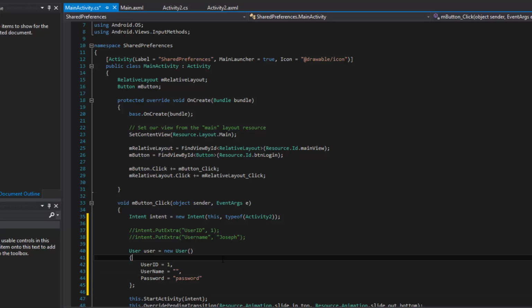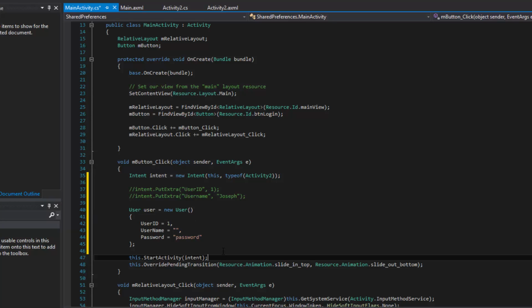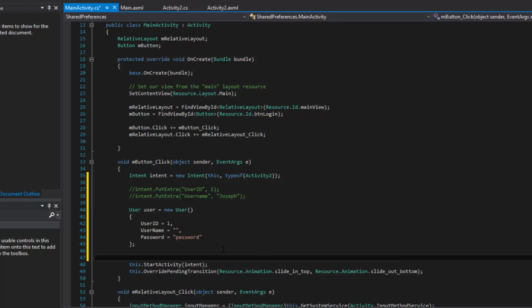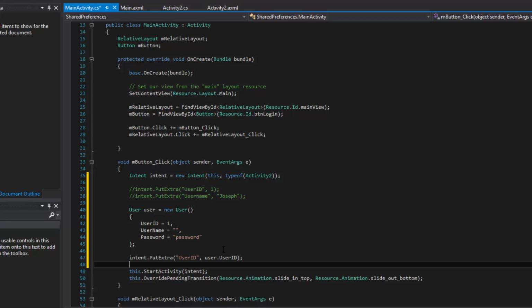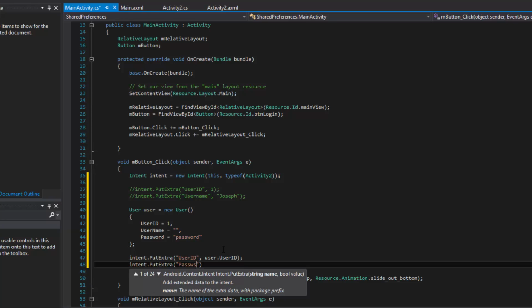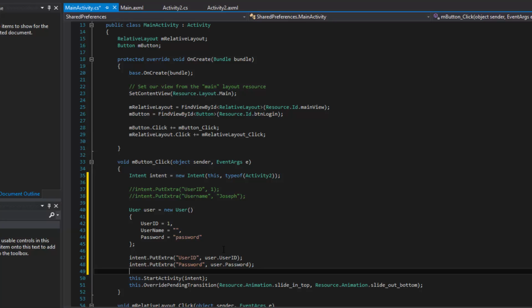Now one way to do this is we can take this and say, we can put extra, user ID, just like we did before, user.UserID, and then do it again for, say, the password. We'll have a key called password. We could just keep doing that for everything.